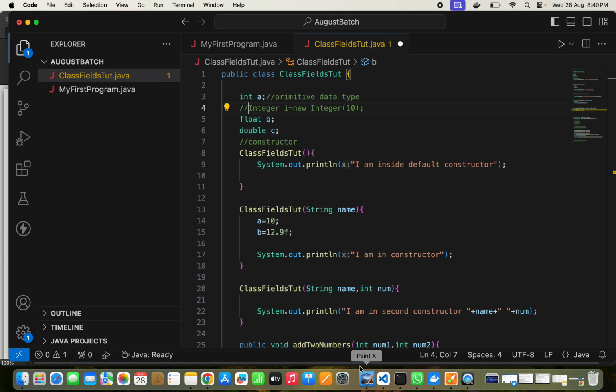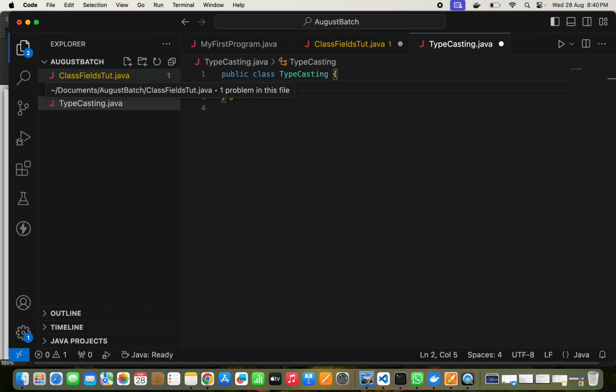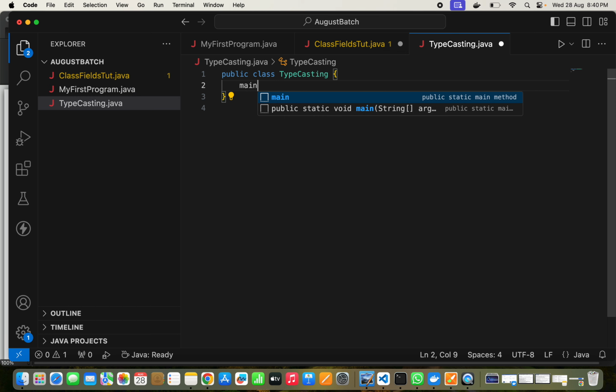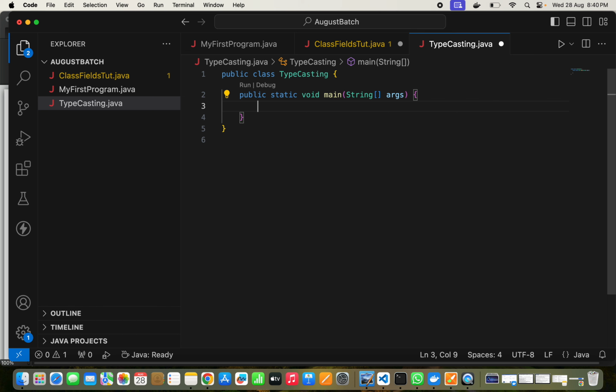Let me create one file, TypeCasting.java. This type casting is very important for interviews, by the way. Let me create one main method and one variable with byte: byte b = 10. Why 10? Because byte can take any value from minus 128 to plus 127.